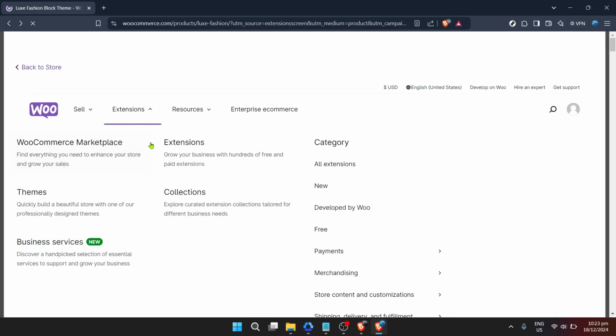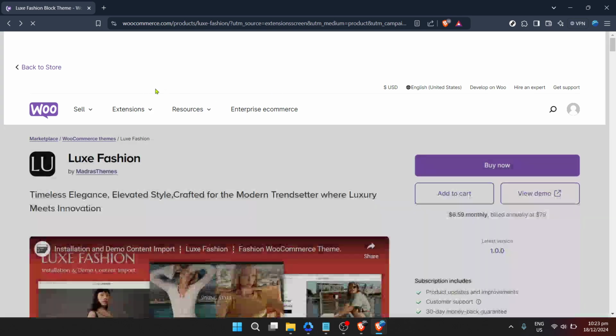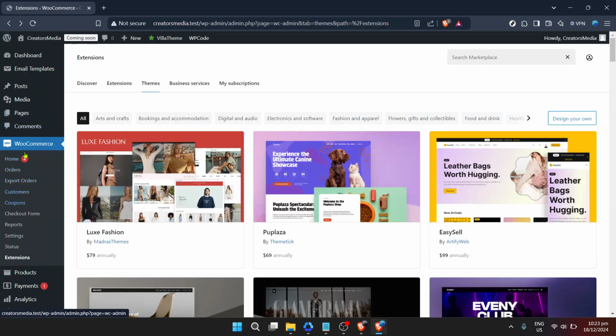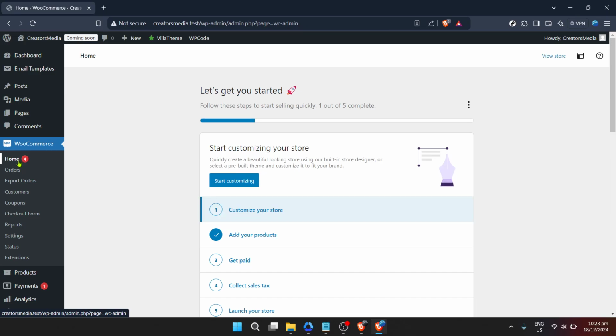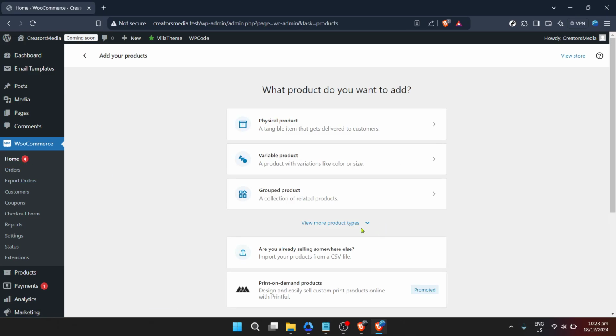Next, we'll add your products. This is where your store starts to come to life. Click on Add Your Products, and you'll be taken to a section where you can begin listing the items or services you're selling. Whether it's handcrafted items, digital solutions, or anything in between, this part is exciting as you'll start to see how your store will look to your customers.